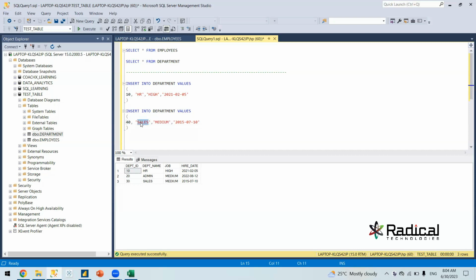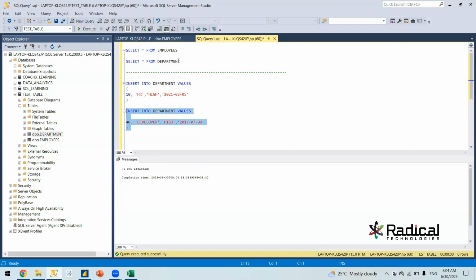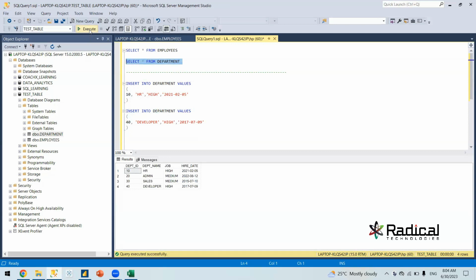40 will keep. The department here is developer and the job title is high. And this person was hired in the year 27, 7, and let's make this as maybe 09. And let's execute it. So you can override the same command. So now we have 4 rows being inserted.